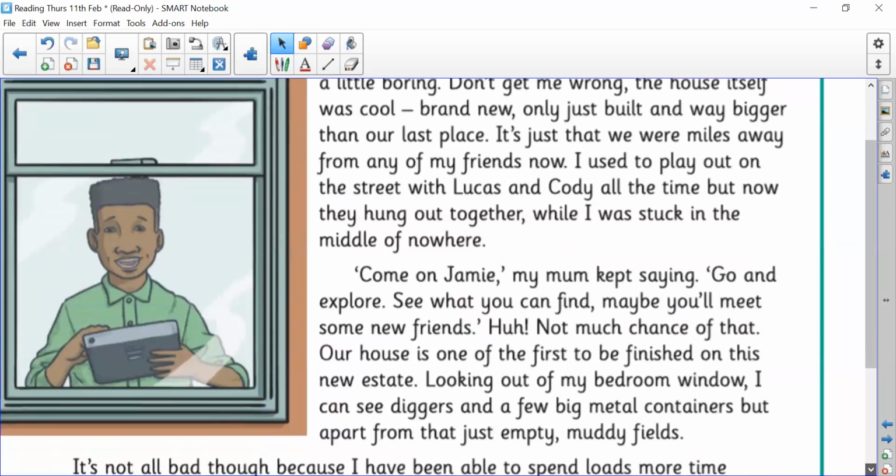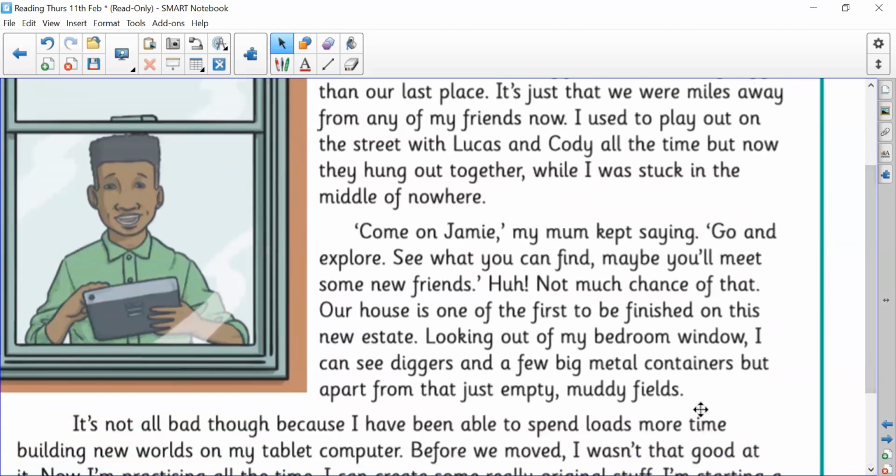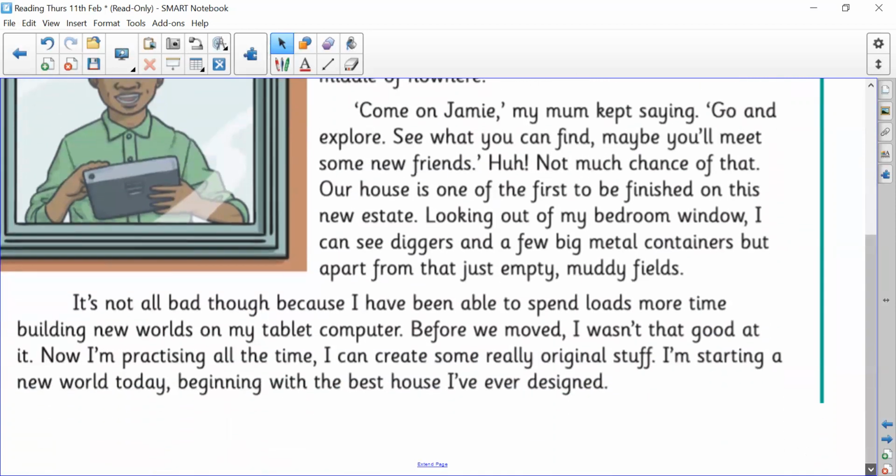Not much chance of that. Our house is one of the first to be finished on this new estate. Looking out of my bedroom window, I can see diggers and a few big metal containers, but apart from that, just empty, muddy fields. It's not all bad though, because I've been able to spend loads more time building new worlds on my tablet computer. Before we moved, I wasn't that good at it. Now I'm practicing all the time. I can create some really original stuff. I'm starting a new world today, beginning with the best house I've ever designed.